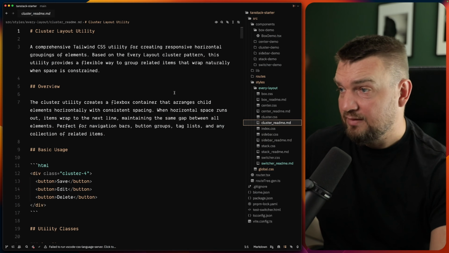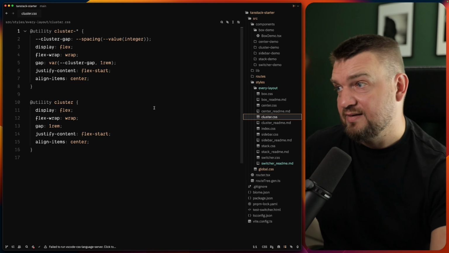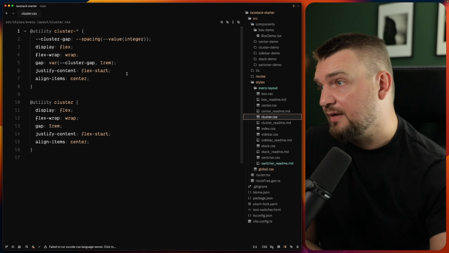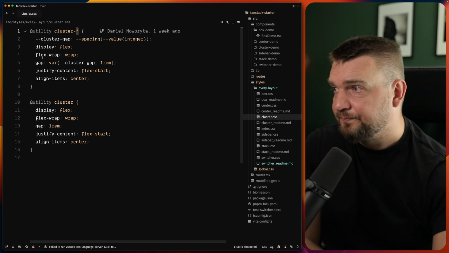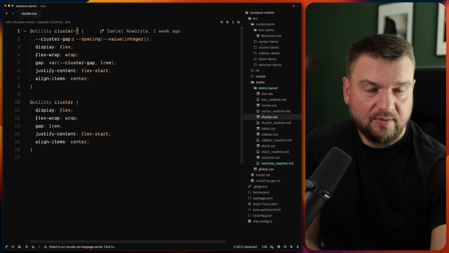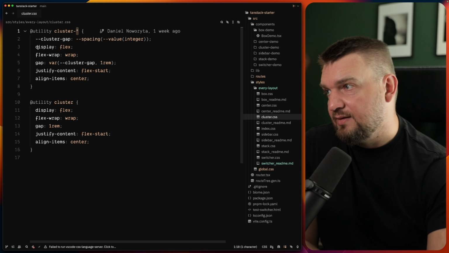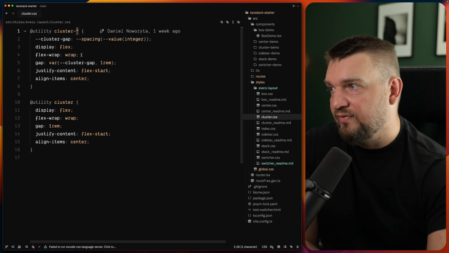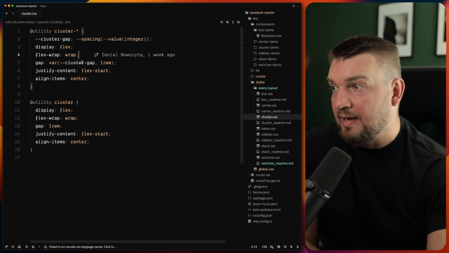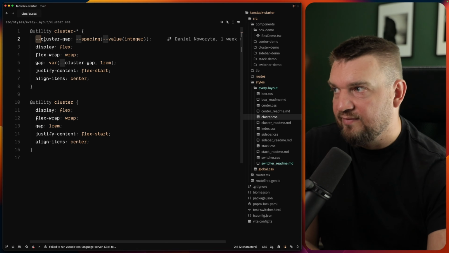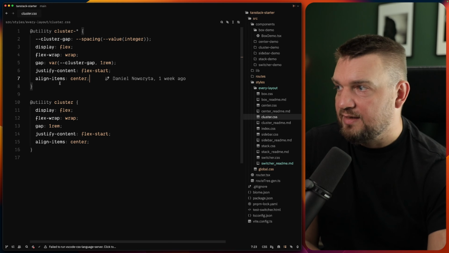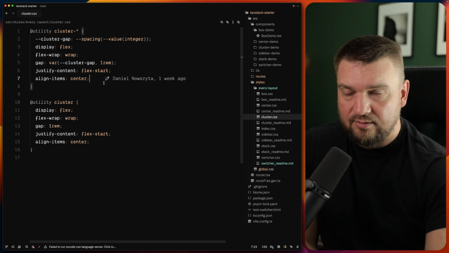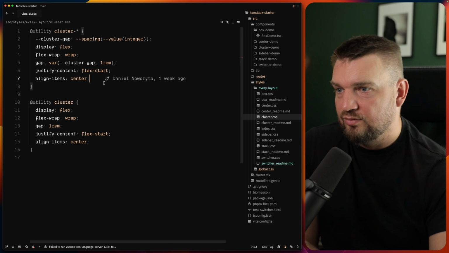And how the implementation looks, it's also nothing fancy. You can see I'm using the dynamic Tailwind asterisk sign and spacing utility to set the gap between elements. It's a simple flex container with flex-wrap set to wrap, and gap using the variable I'm setting here, and justify-content start and align-items center. That's all that's needed to create a proper cluster element.